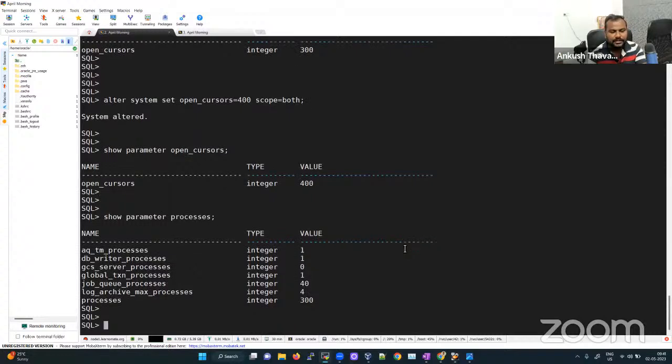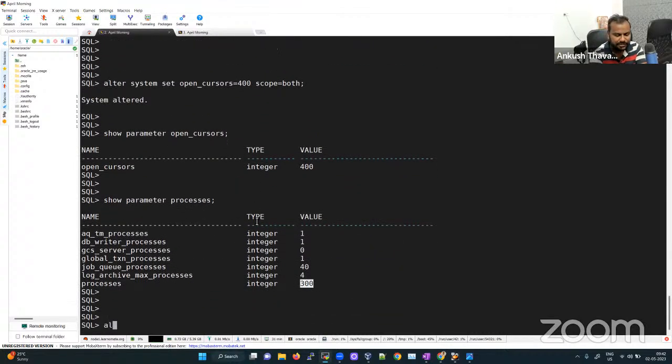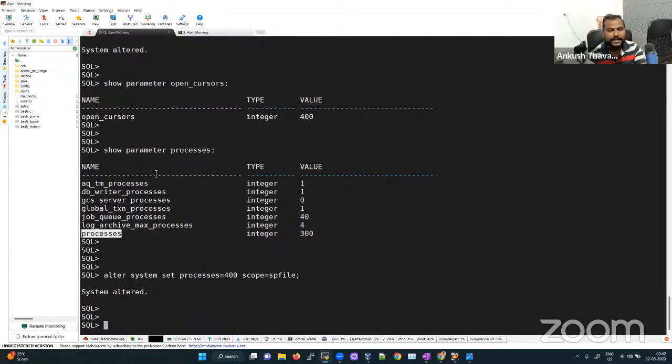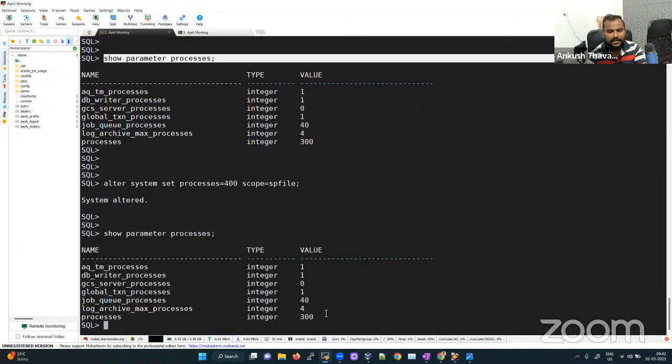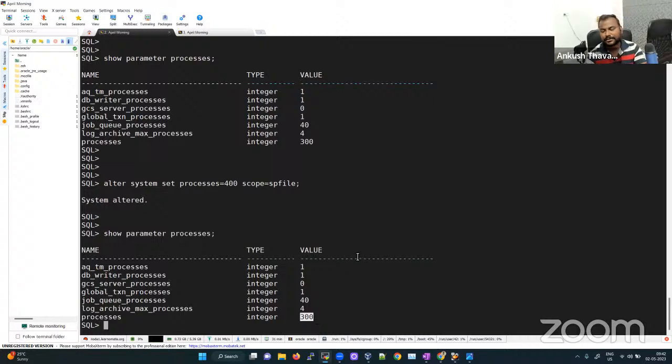If you fire this command, the processes value is 300. Now if it is a static parameter, then I'm using the same command as on the top: alter system set processes equals to 400 scope equals to spfile. If I use this command and try to check show parameter processes again, I still see it is 300 only. The processes count has not been changed.